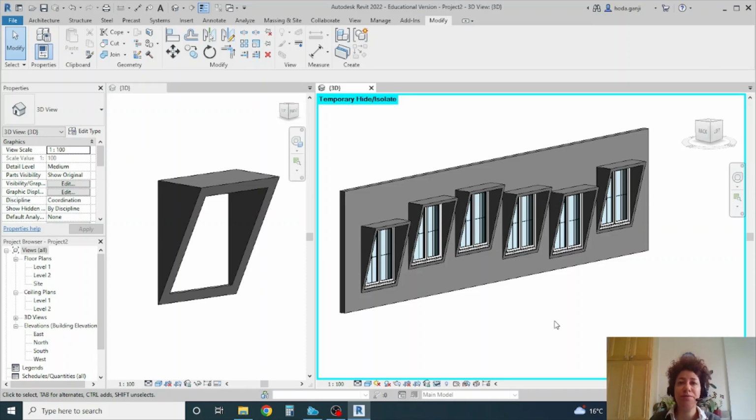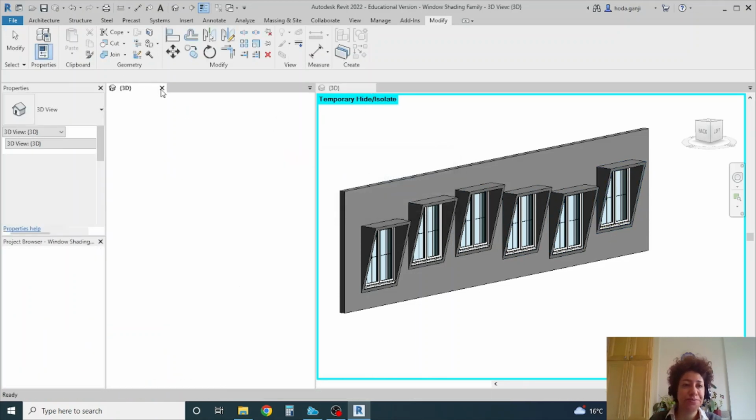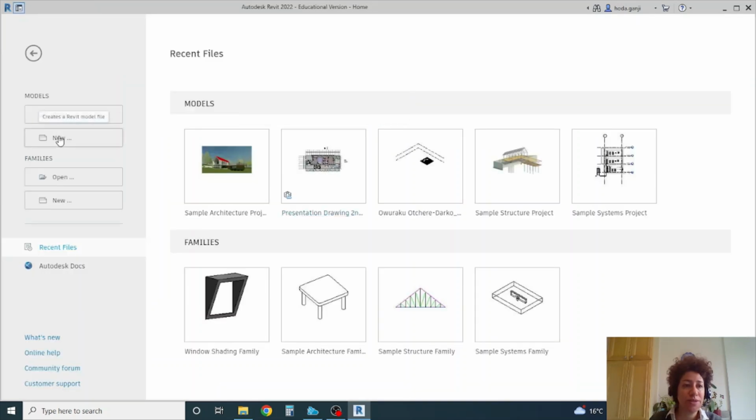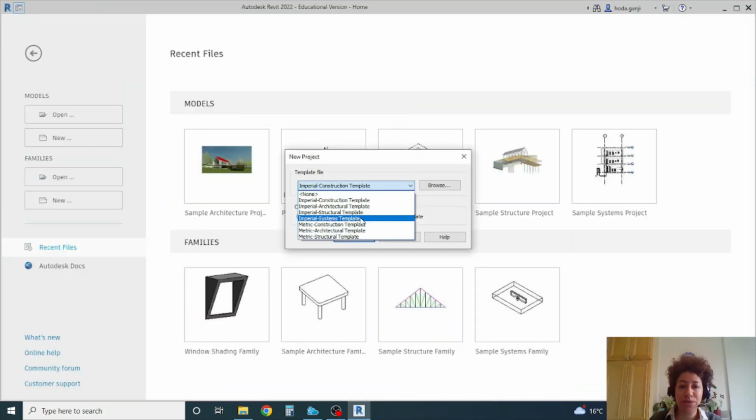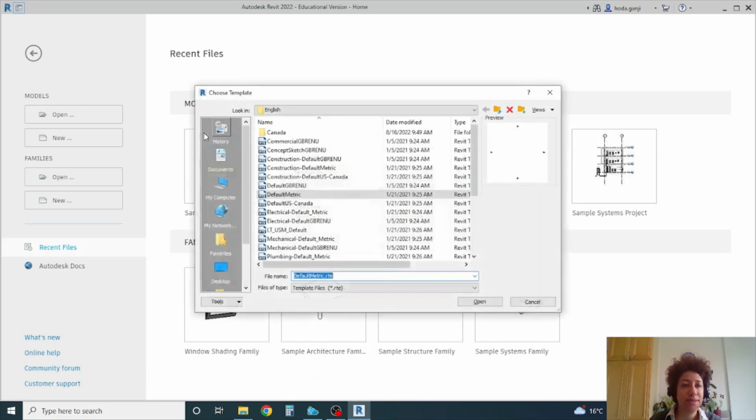In this video, I'm going to show you how we can populate a family on the base points of some objects using Dynamo. So first I want to start from scratch. Let's open a new file. I want to go with the metric architectural template. Feel free to go with default metric. Both would work.